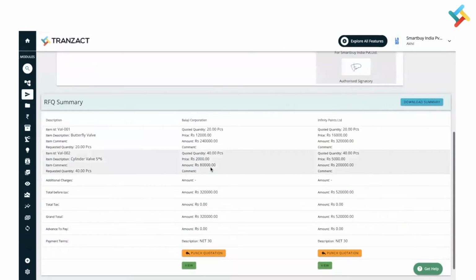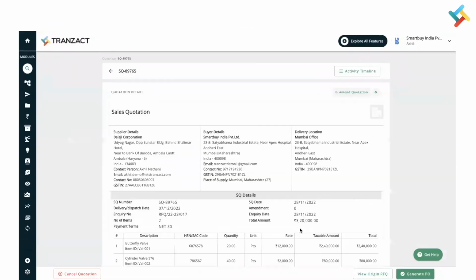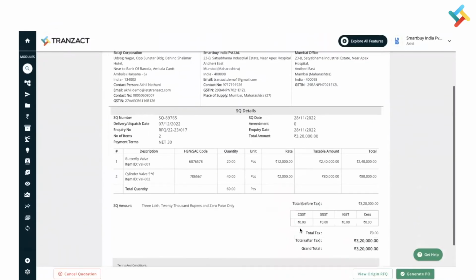Please check. Here, I have received the price from both of my suppliers, and as I can see, Balaji Corporation is one of my suppliers who is providing me at a cheaper cost. So what I will do next, you need to click on view. Once you click on view, this particular sales quotation which is punched will get opened in front of you.